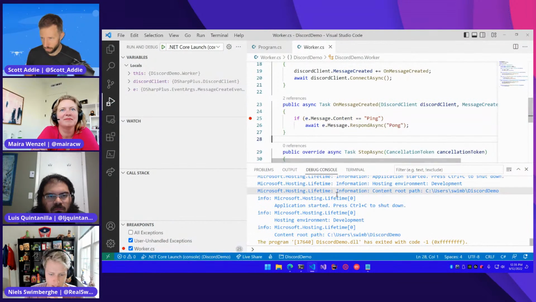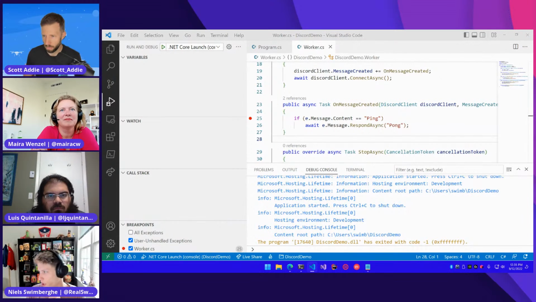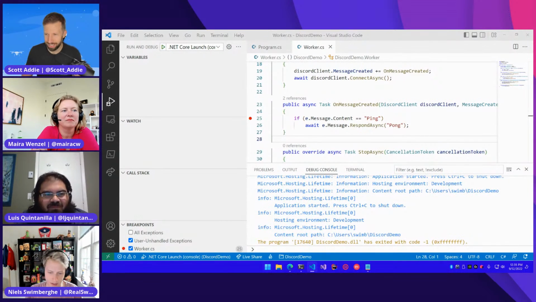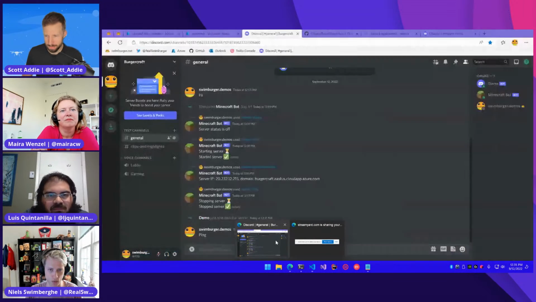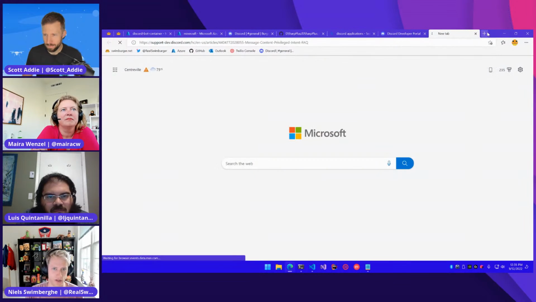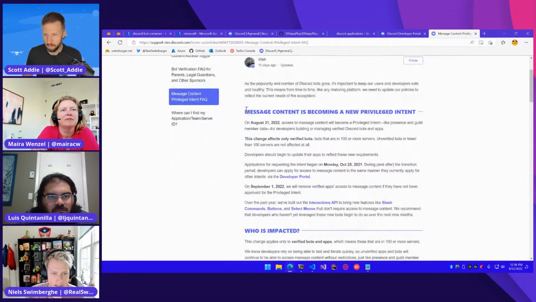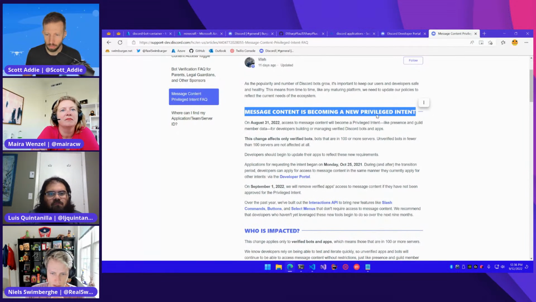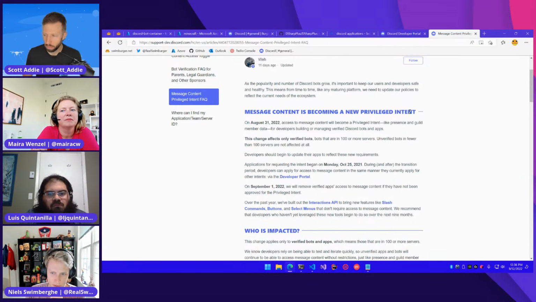And that is actually because of a recent change in Discord. If I did this 13 days ago, this would have worked. But Discord has changed how they want you to program these bots. And so it's saying that message content is becoming a privileged intent. So you don't have this by default anymore.